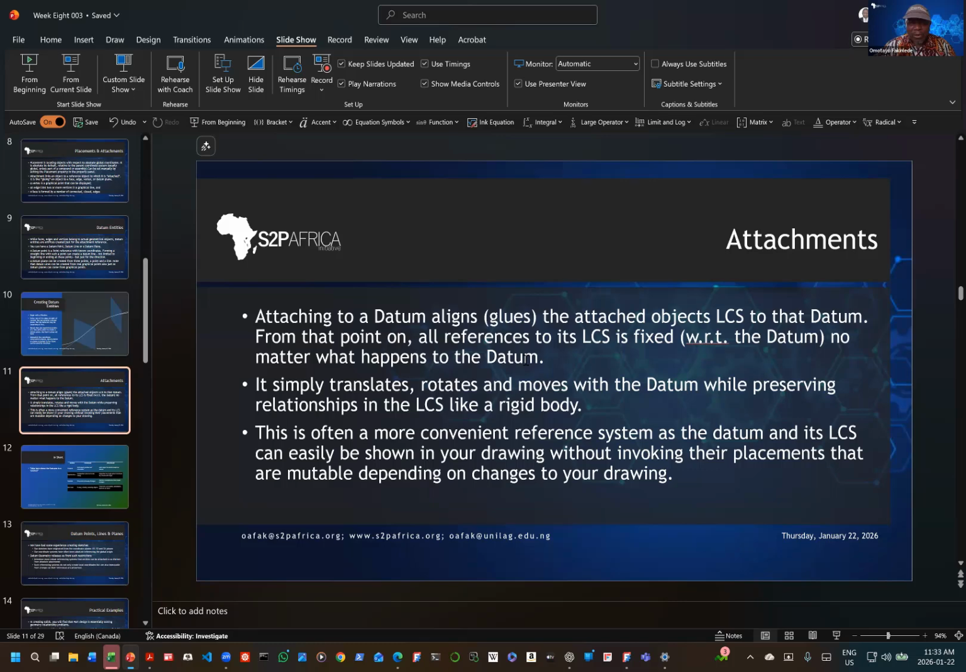Because it's motion invariant, we want to refer our coordinates to the local coordinate systems that are attached. So instead of placement, most of the time you are going to be dealing with attachments. And most things have their attachment editors that can be used to change a lot of things on them. This is often a more convenient reference system than the datum and its local coordinate system, as the datum and the local coordinate system can easily be shown in your drawing without invoking their placements, which are mutable depending on changes to your drawing.